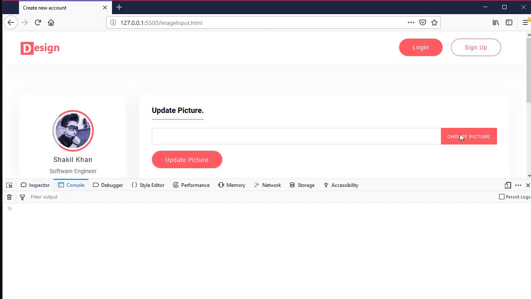Go to the browser, inspect element, click on console, and now choose picture 7, open. So now friends, as you can see, we have C colon backslash fakepath backslash 7.jpg. But you want to access only the image name, I mean only this name, 7.jpg. So we need to split this whole string on this backslash.